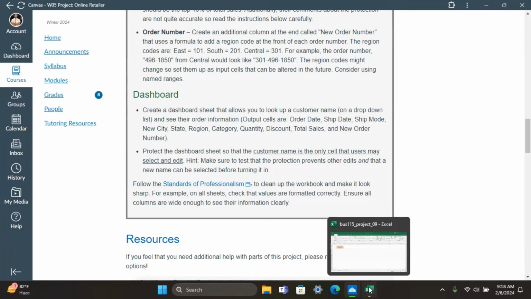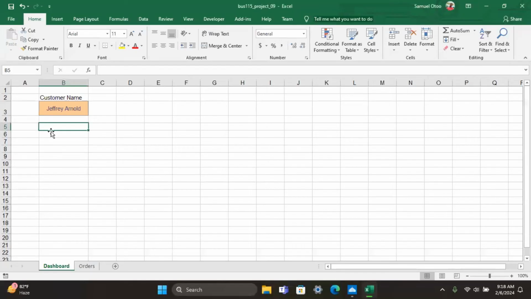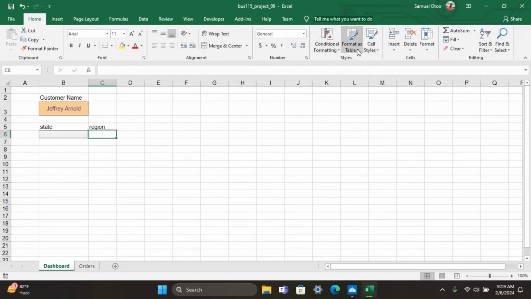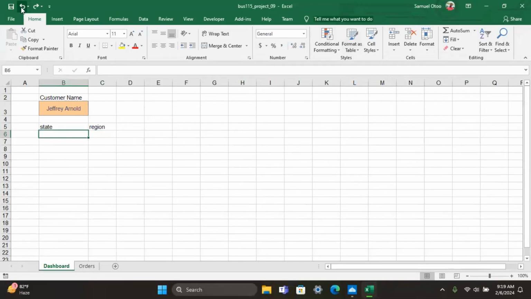Okay, so let me do it for state and region. State here, and then I'll put maybe region here. The format is as an output cell. Format this cell as an output cell also. And then I think I need to leave a space there.